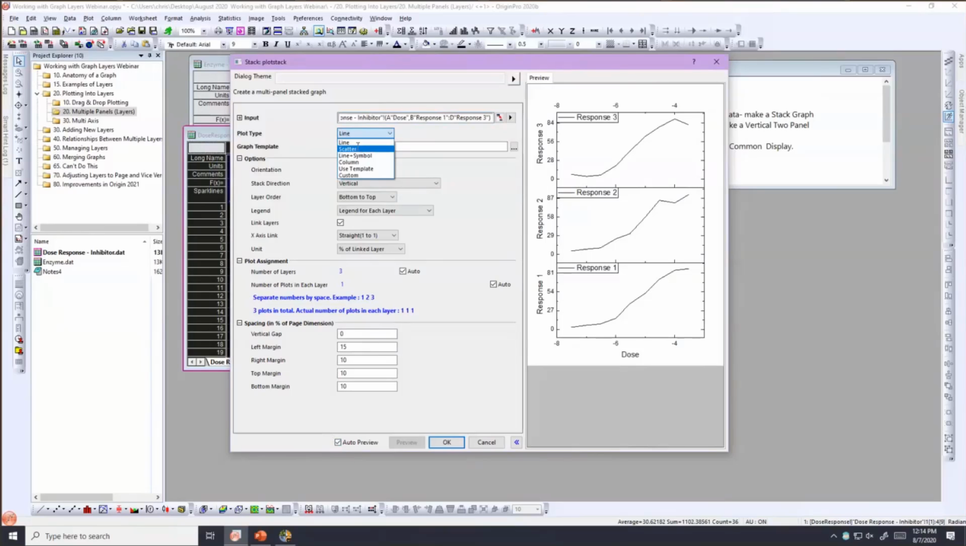So I'm going to set it to a scatter plot. And we can see it update. And we have a number of settings for orientation, direction, layer order. Right now, the first layer is on the bottom, the second in the middle, the third on the top. Let's reverse that and put the first one on top. And we have other options here.